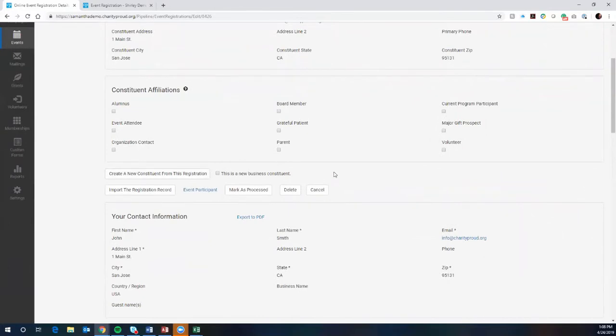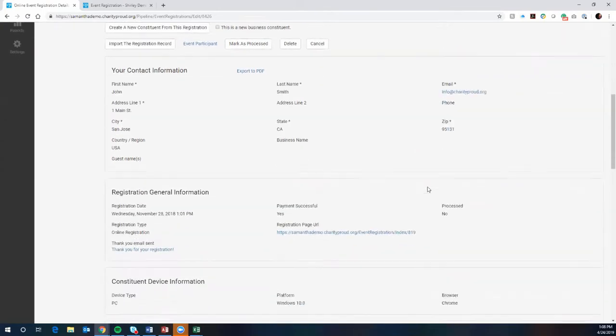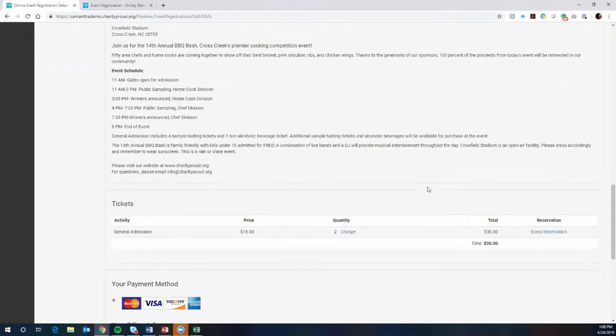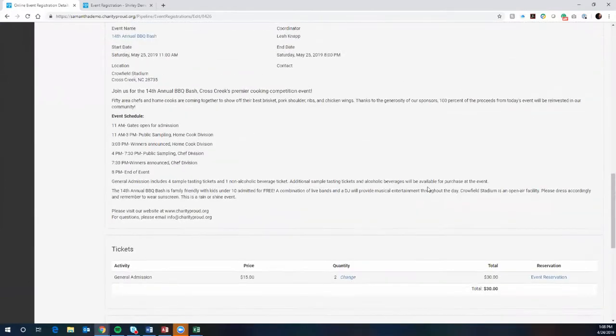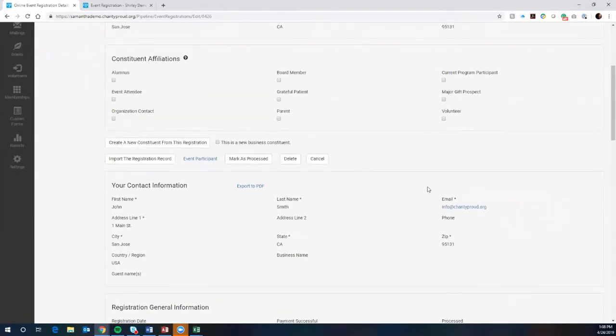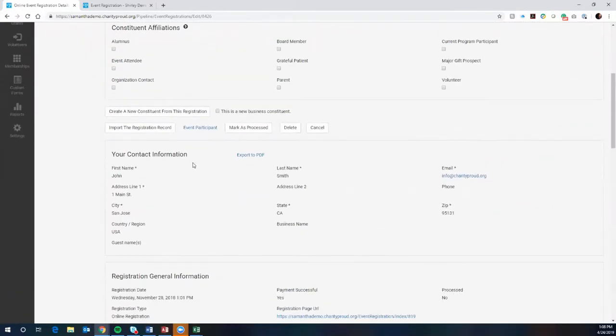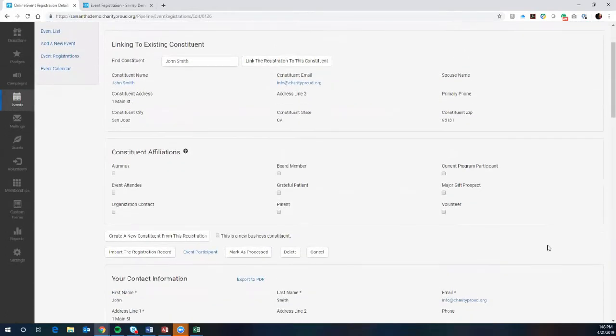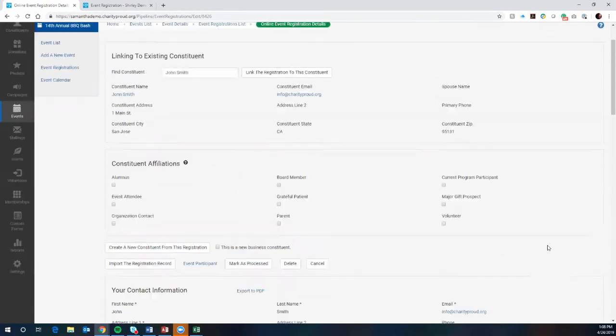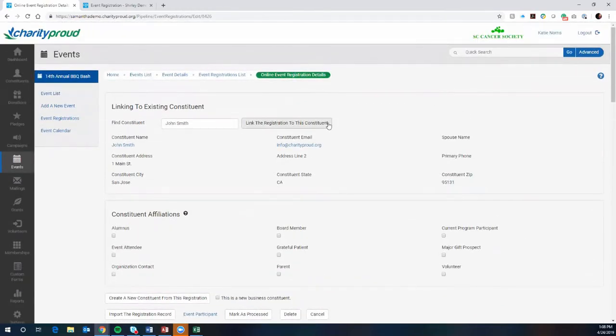Underneath the control buttons for the registration import process is all of the information that was submitted by this person online. So the contact information here, we can see that matches. Okay, yes, I think that's the same person. And click on link registration to this constituent to tell the system, yes, this is the constituent who should be credited with this event registration.